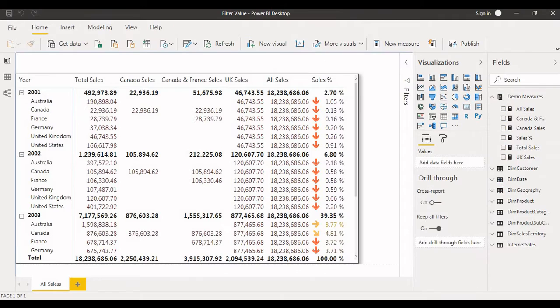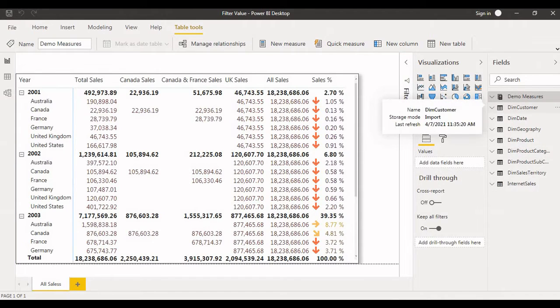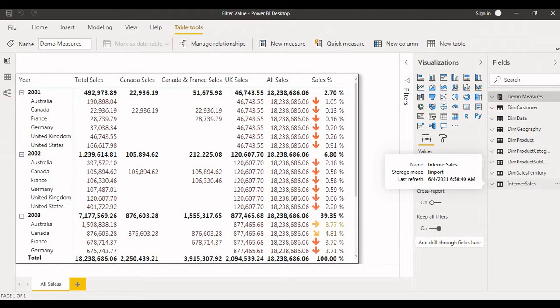For timing, I have already designed the report, so I'm going to explain each and every step that I have done here. Before getting into the details of the report, let me explain which tables I have imported from Excel: dim customer, dim date, geography, product category, subcategory, sales territory, and internet sales. We'll also try to understand what kind of relationships we have established between the dimension tables and the fact table. Understanding relationships is very important in Power BI.